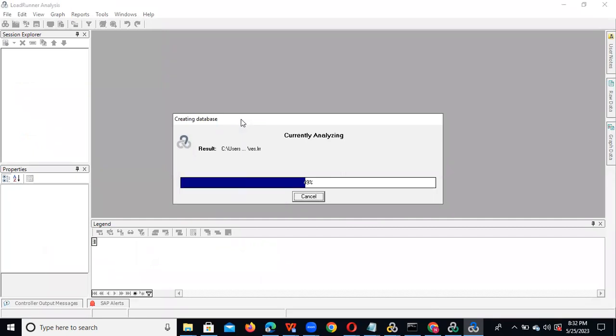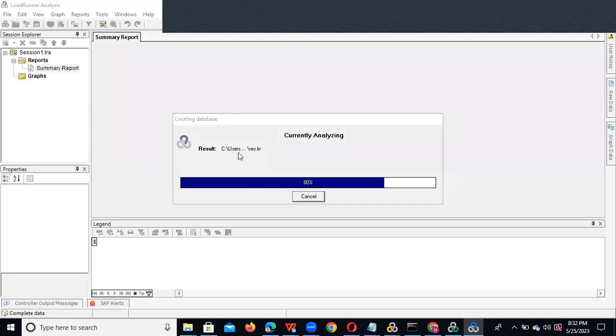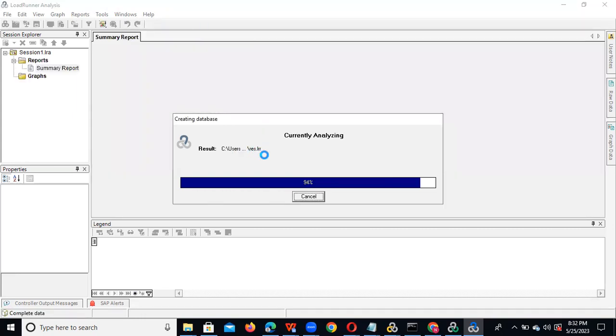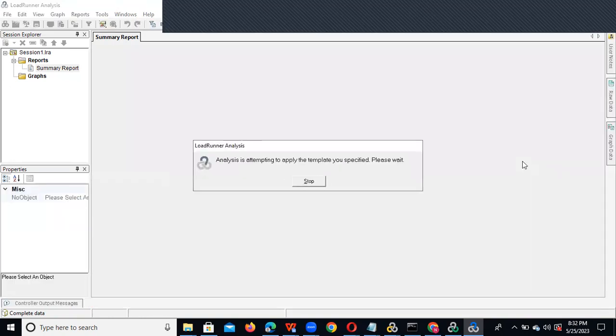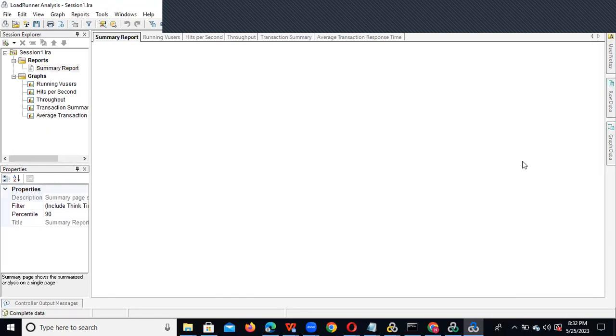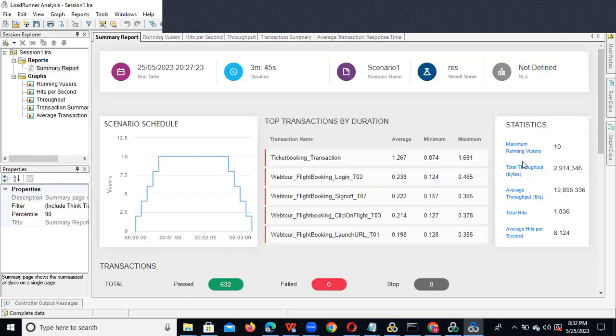Otherwise, you can save these results and open them directly from the desktop. By default, it is saving. You can observe the results file with the extension .lrr. So the analysis file extension is .lrr. You can observe the results will be loading. No need to do anything. You should wait until the results are loaded. Yeah, now the results are done.